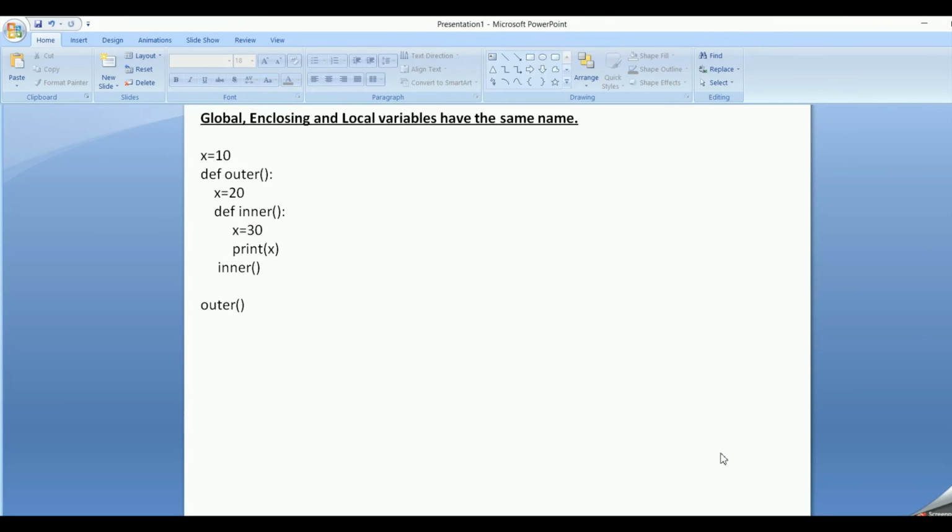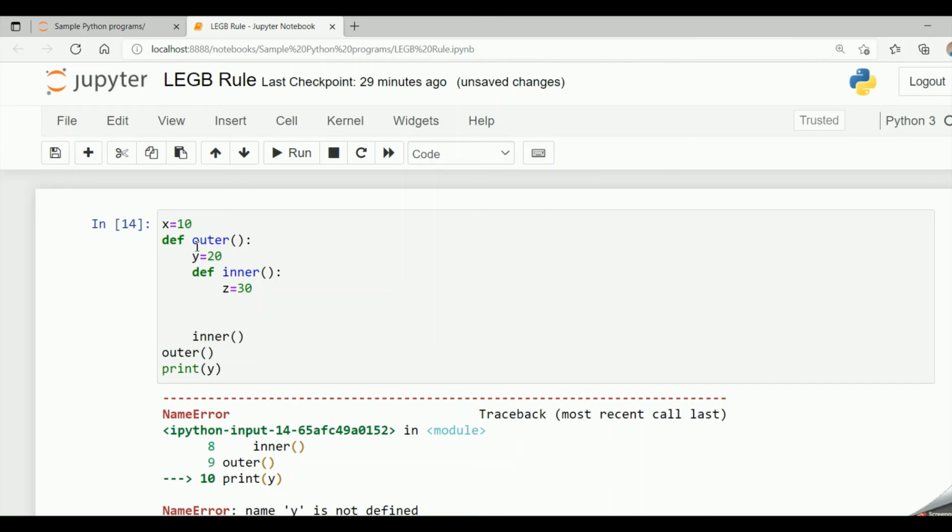Having covered this, now let's make our variable. I am having three variables x, y, z. Now let's make everything equal to x. So when a global variable, an enclosing variable and a local variable all have the same variable name, that is x, then which value will get printed? Depending on the scope, that is whether it's a local scope or enclosing scope or global scope, depending on that the value gets printed.